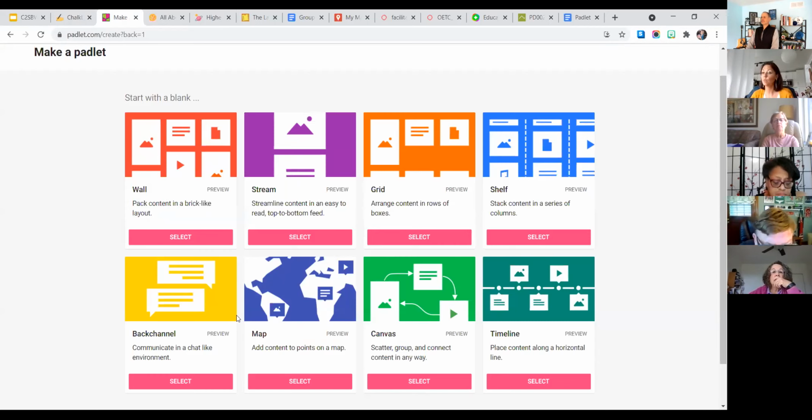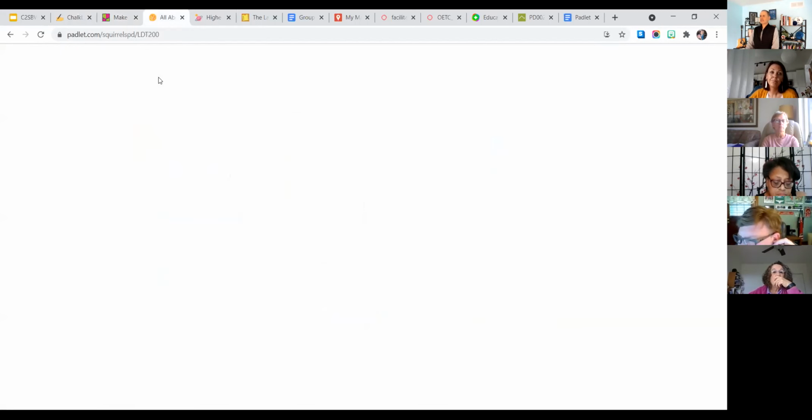So just depending on what works for you. In the course, you'll see a map format. There's just lots of different ways you can use it. So I encourage you to explore that.